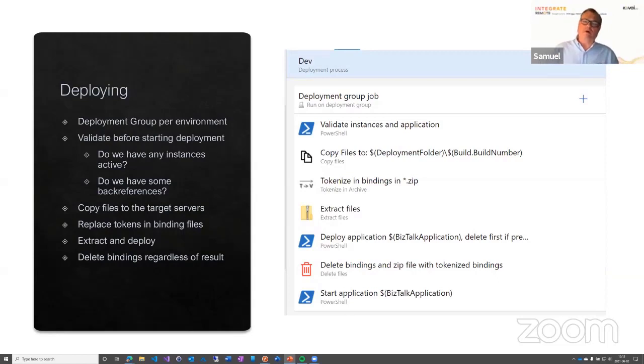I want to have as little downtime as possible if downtime is needed. So I want to check on things before I actually start doing some validation, doing some deployment. That could be checking: do we have any active instances? Is my application referred by other ones? So I have other applications that are dependent on them. And that kind of thing.